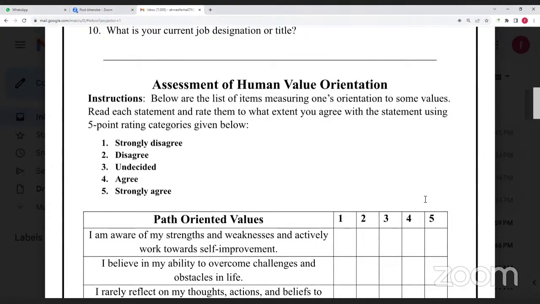Okay. So that is the instruction. Below is the list of items measuring one's orientation to some values. Read each statement and rate to what extent you agree with the statement using the 5-point rating categories given below. Okay. So this is the questionnaire.